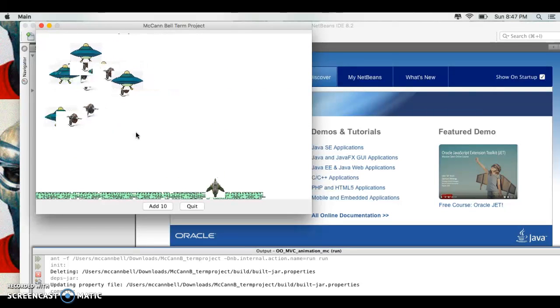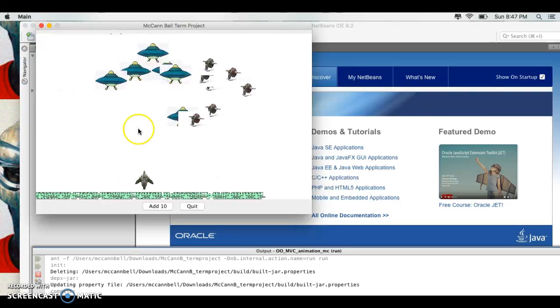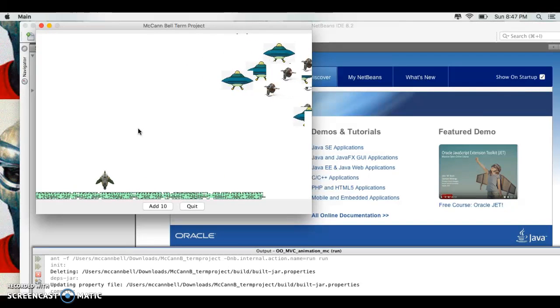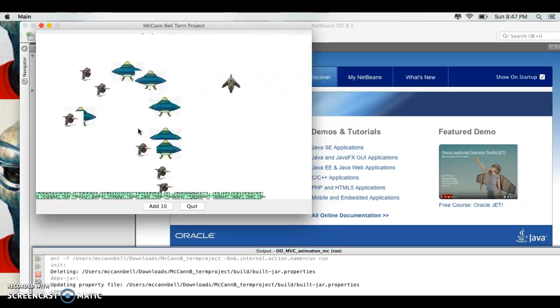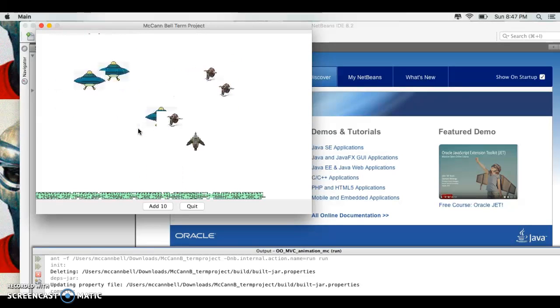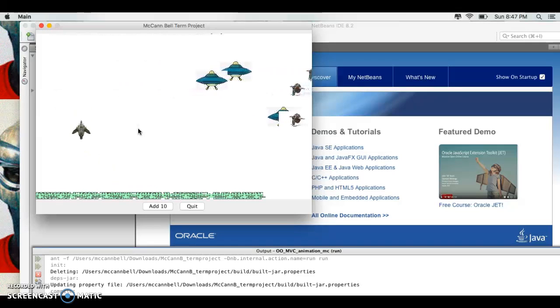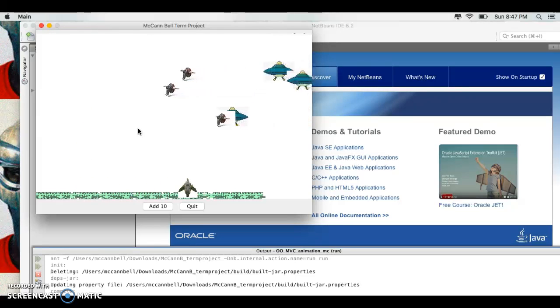I changed the background to white so that there's not big boxes around all of my enemies. It just looks a little smoother, and my spaceship does as well. Other than that, that would conclude my project, and thank you for watching.